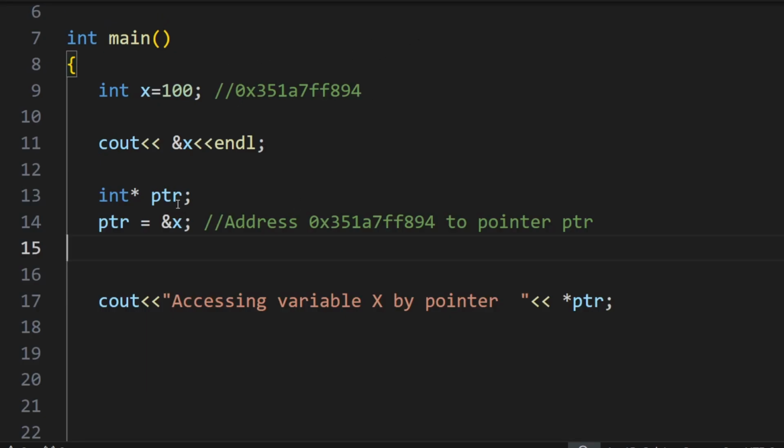I am assigning the address of x to the pointer ptr. By using the star symbol and the pointer variable ptr, I am accessing the data in the address which it points to. If I remove the star symbol, it will print only the address. When I use star, it accesses the data in this address.